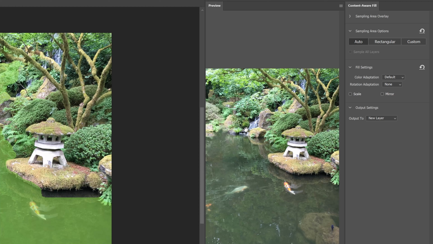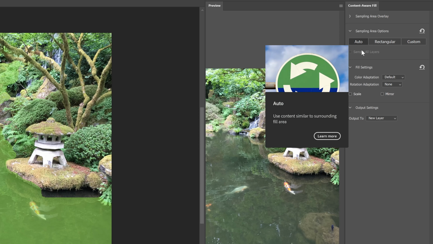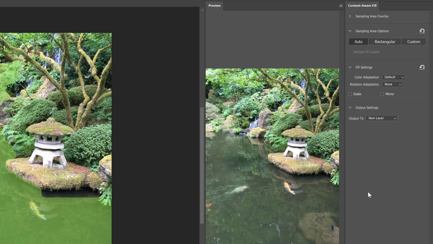The most important settings to look at, though, are first the sampling area options up here in this portion of the screen. Auto is selected by default. It analyzes the image to improve the sampling area and excludes areas that it thinks are dissimilar to the area around the selection. Notice that the trees are not part of the sampling area. That's because Auto decided that the trees are too dissimilar to the water you selected.